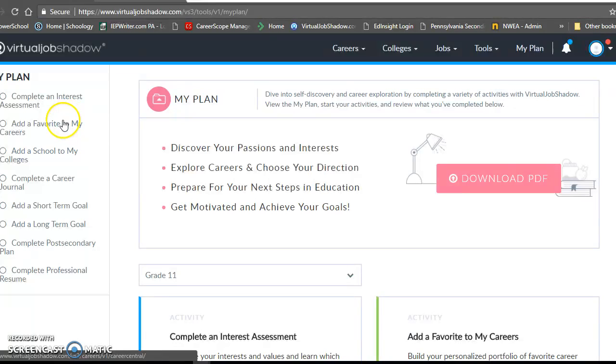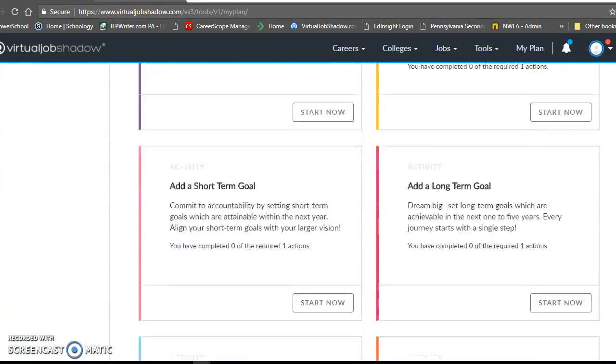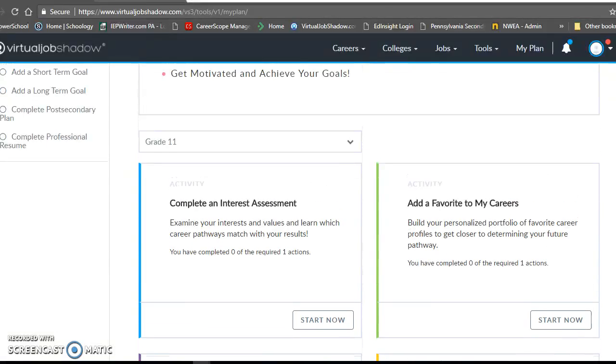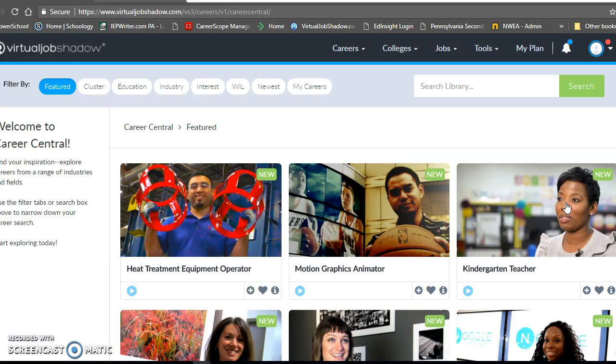So we're calling this part 1. Short-term goal is not included in the project, but it's already completed. Part 1 of this long-term project is going to be finding careers of your choice. So you can either click on it over here on the right-hand side, or you can scroll down and you'll see that those same things are also listed here. And click on Start Now to add my favorite careers.